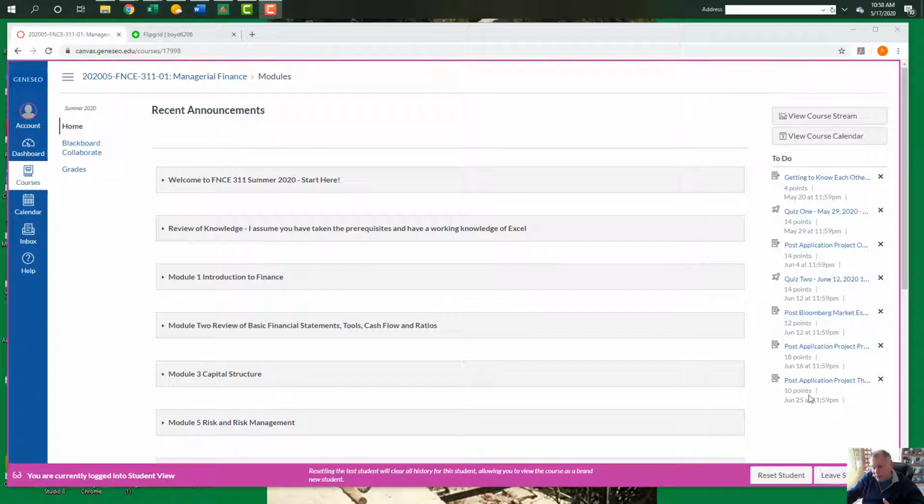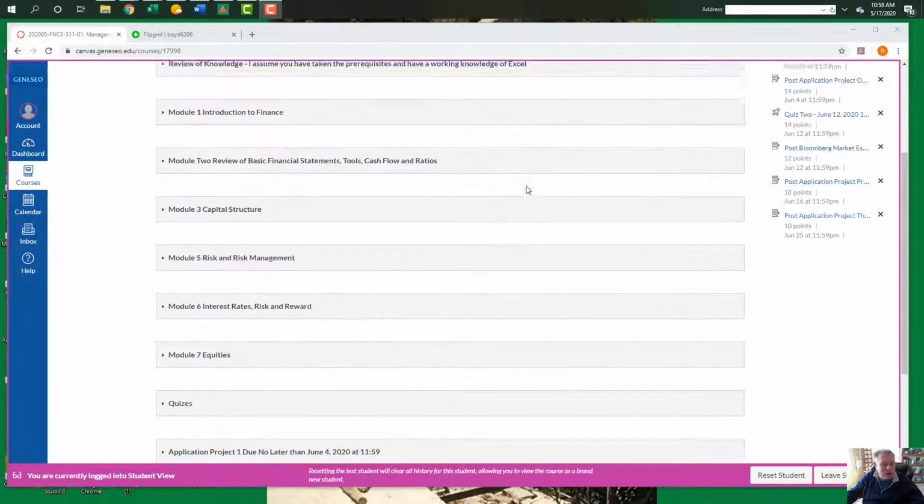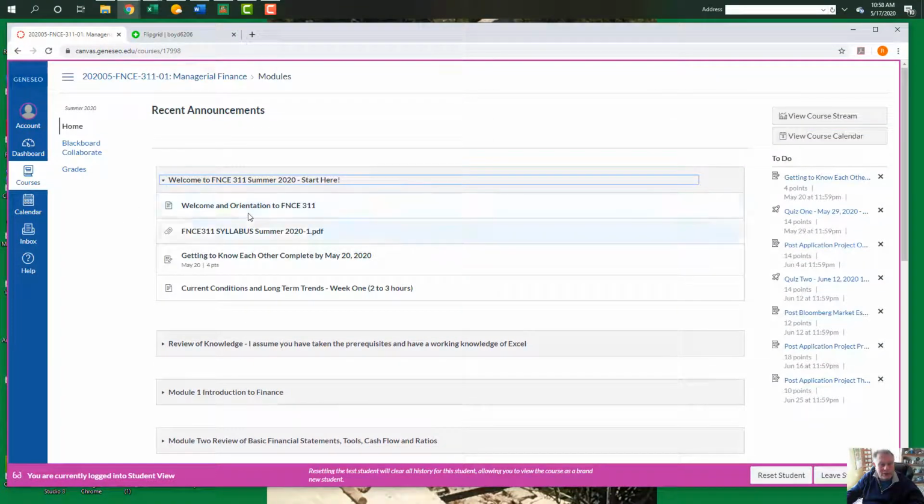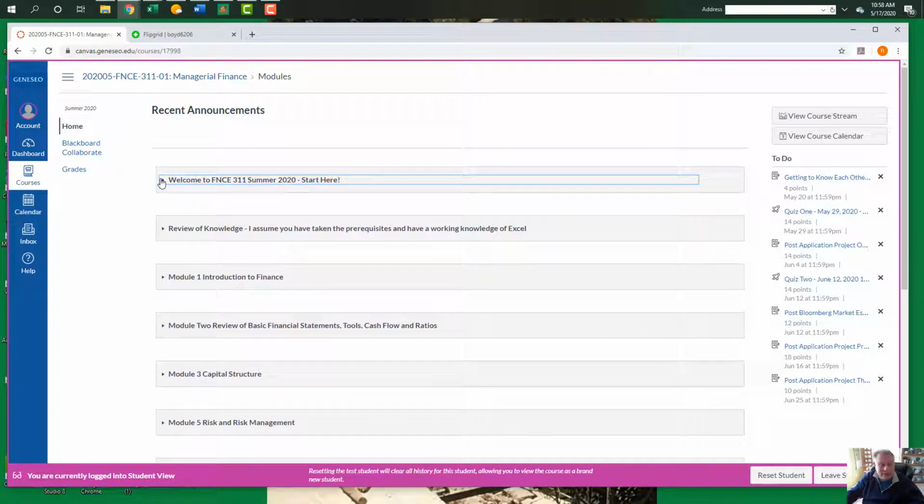On the far right side, you're going to see a to-do list, and this is everything you will need to do through the semester. You can see all of the requirements right there. You can adjust these if you'd like. If you want to go deeper, you click there and it goes deep. If you want to make it go less, you do that.